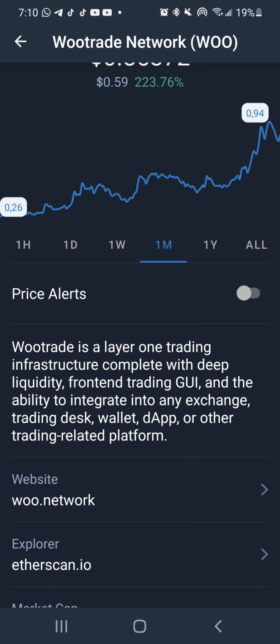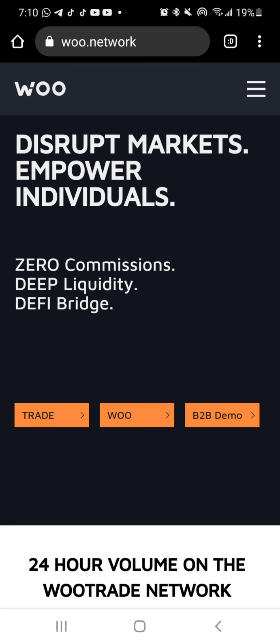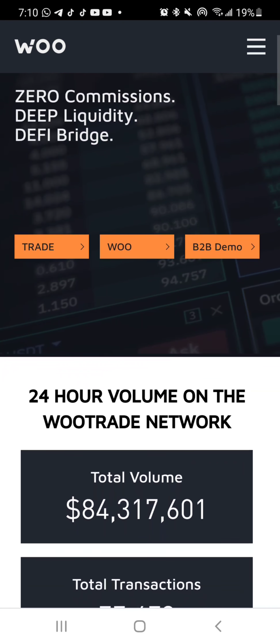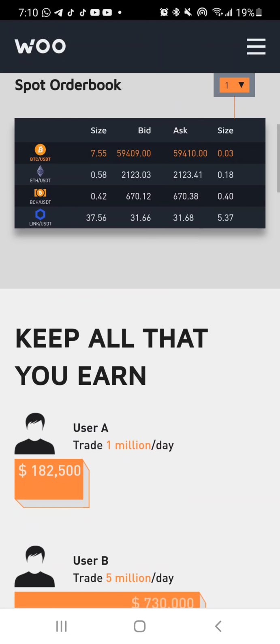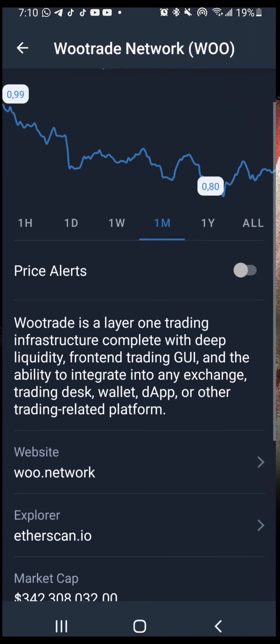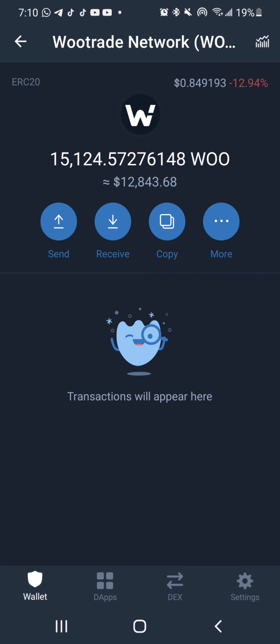Wootrade is a layer one trading infrastructure complete with deep liquidity, front-end trading GUI, and the ability to integrate into any exchange, trading desk, wallet, dApp, or other. So let's click on the website. Here's the website right here. So we click on the website, Woo Network. So we see that it's functioning. Trade, rule, B2B, demo. We have all of this. So we see it's functioning. Okay, keep all that you earn. We like that.